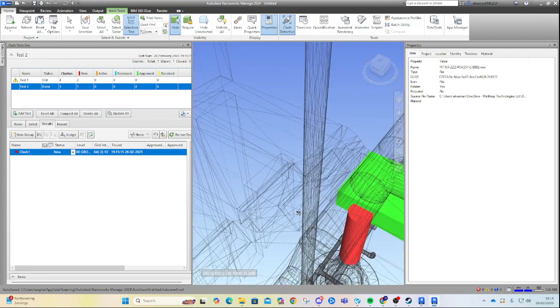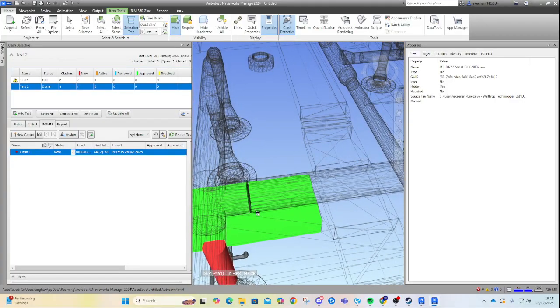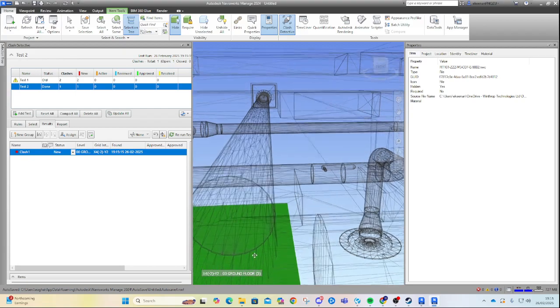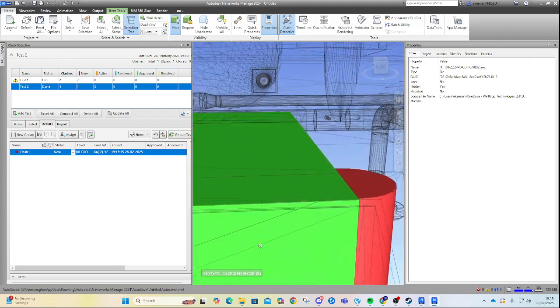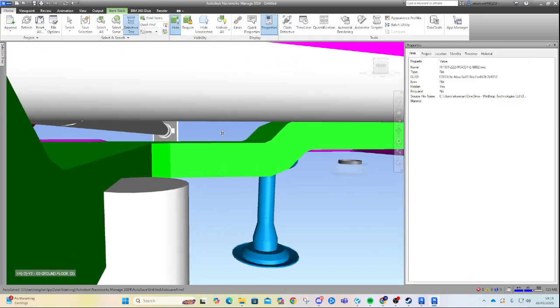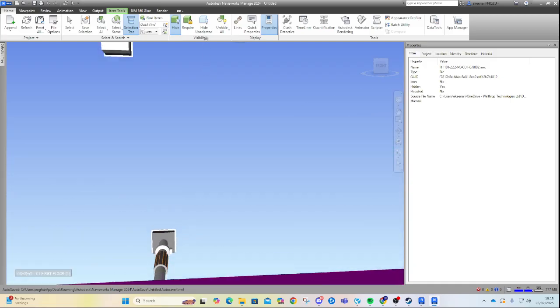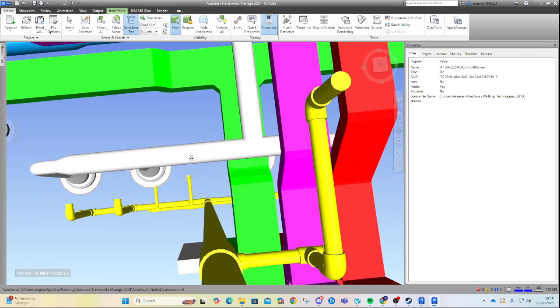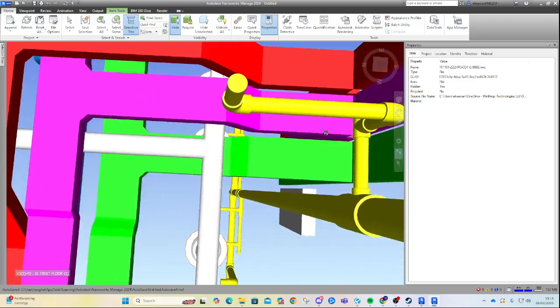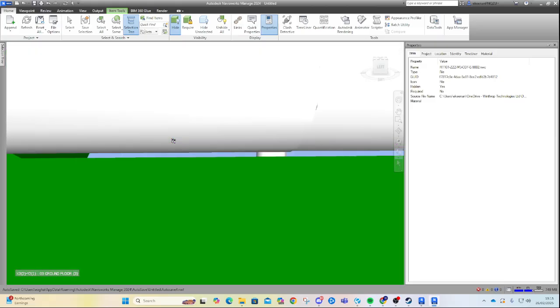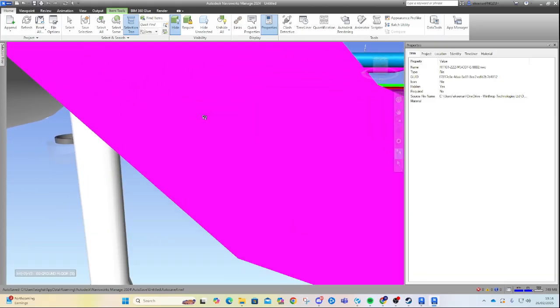Right, so if we just X out of the clash detect, I just wondered where this is in the model anyway. If I close that out, I'll see everything come back in. I'll just zoom up and look down. Oh, okay, so this is actually right at the side.